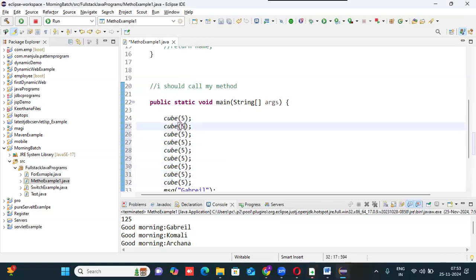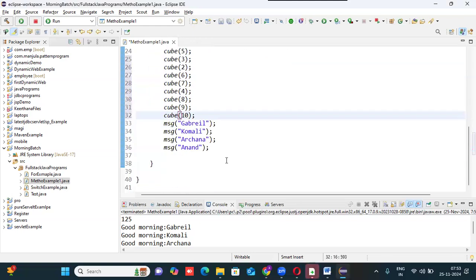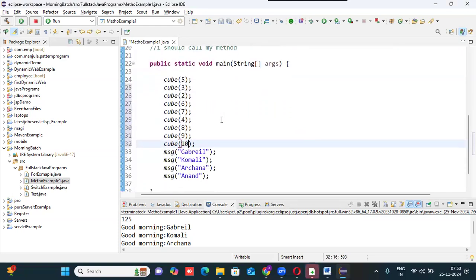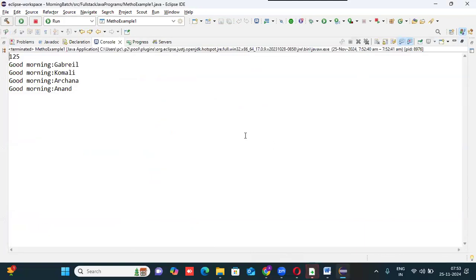So what I can do, I can give different values here. Some 2 I can take. Some 6 I can take. Some 7 I can take. Some 4 I can take. Some 9, 8 I can take. Some 9 I can take. Some 10 I can take. These all are my method calls. I have created only one method here, but we can call it so many times, any number of times. There is no restriction. So automatically saving my time or not?